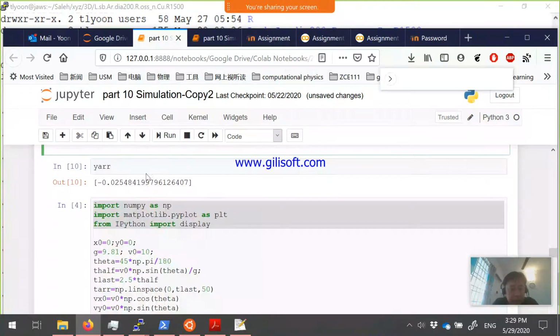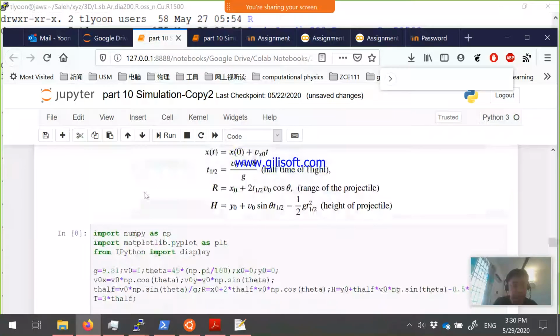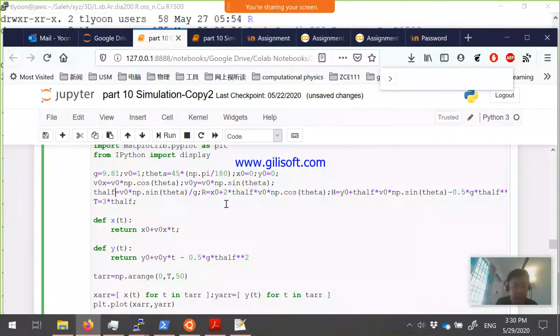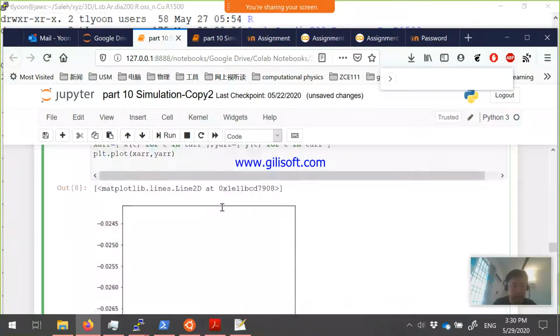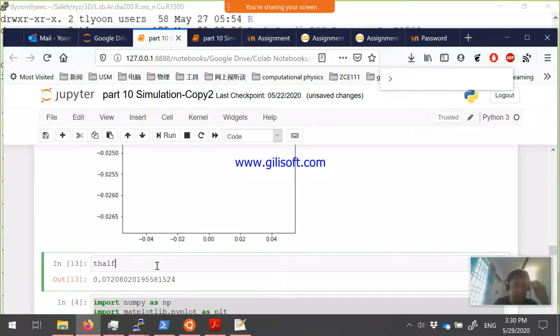Okay, let me try this: x at, say, t half. Let's get some number. Okay, I don't have a t half. Where is my t half? Is there any spelling mistake? No. So t half should be a number, right? When I print it out, yes, there's a number for x at t half.